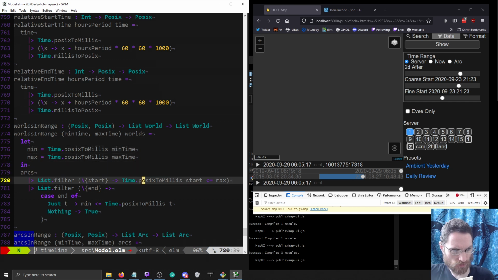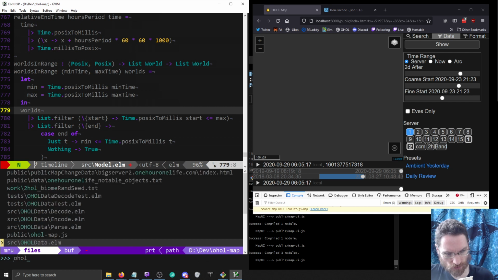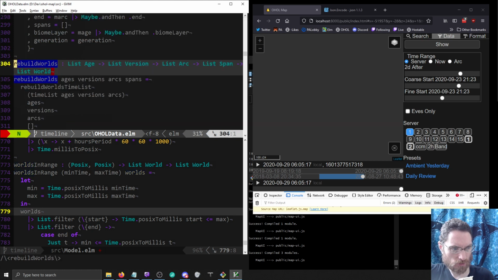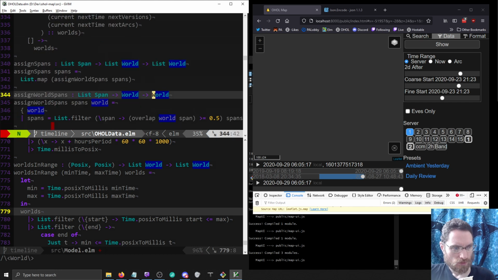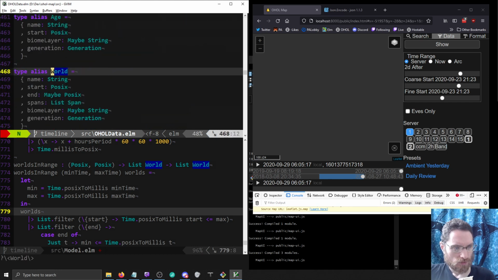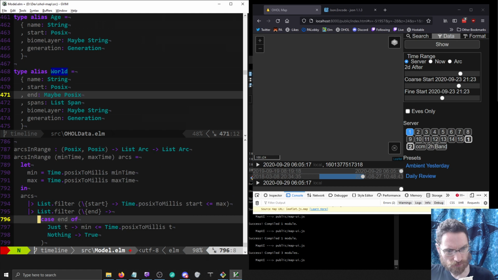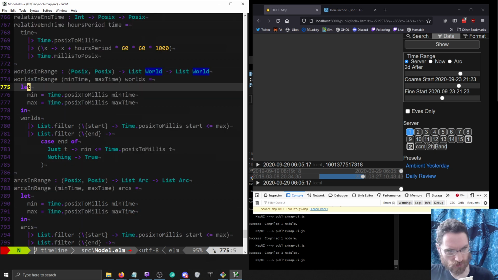In time, max time. What does the world look like? Are you a whole data thing, or are you a derived model thing? You have a start and an end that's a maybe. So actually, this could work technically for both.